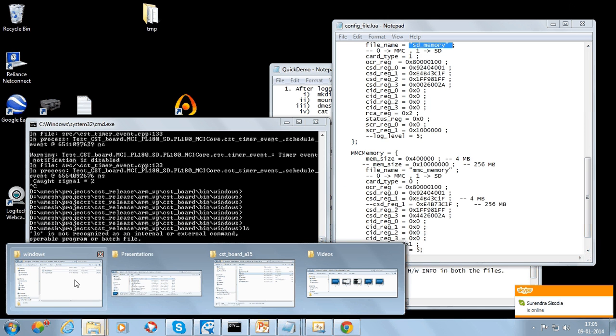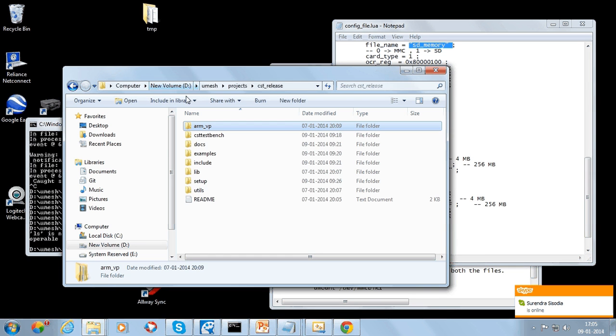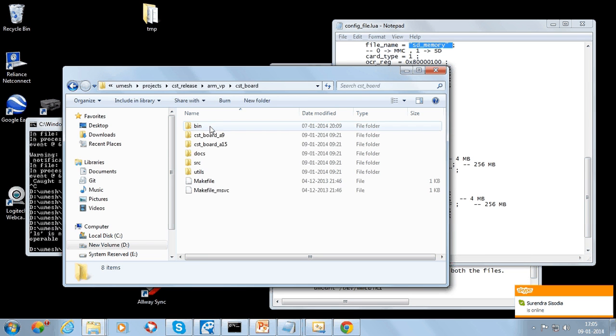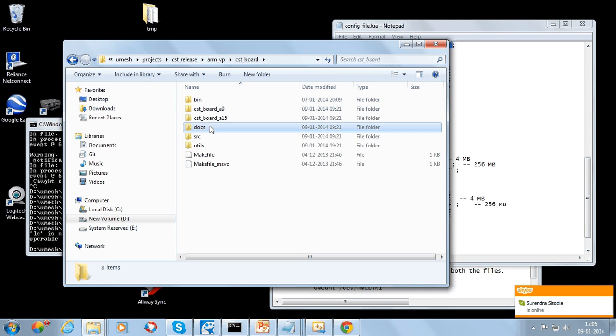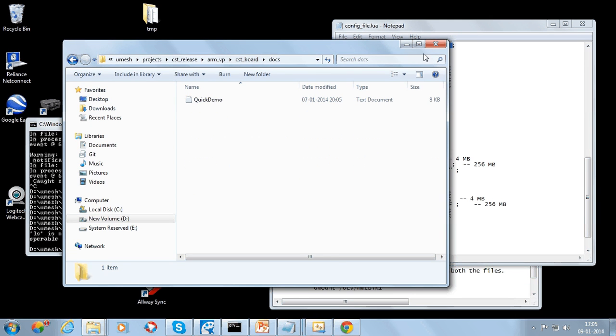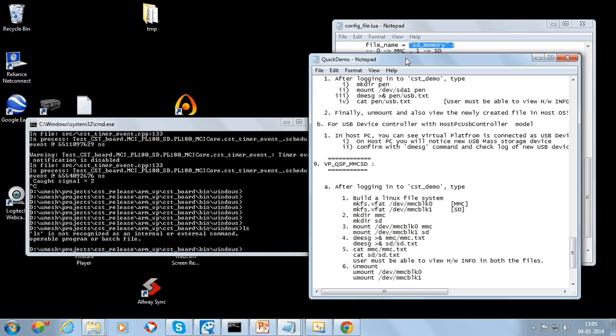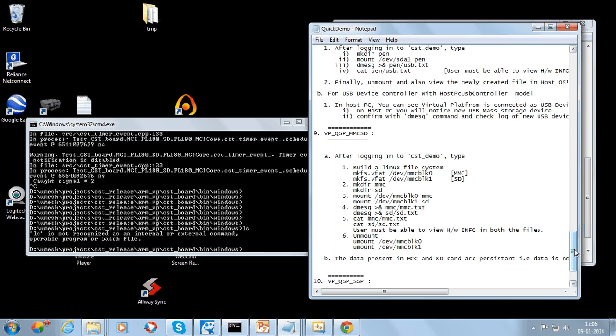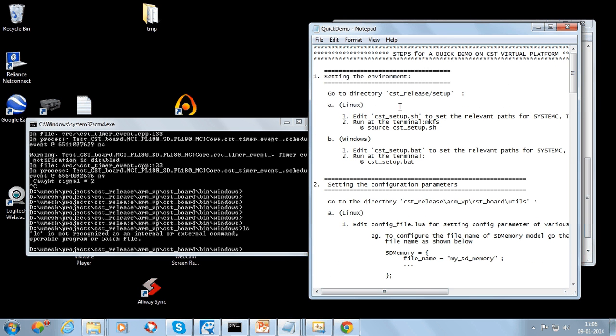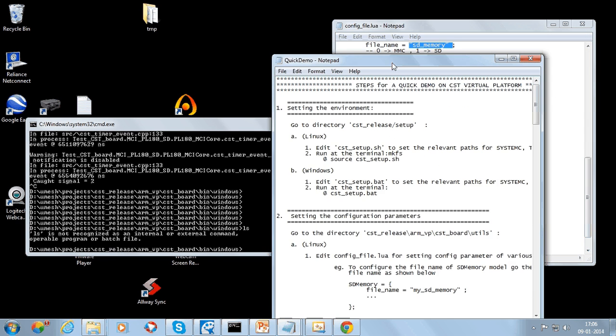So in the CST release folder we have the demo setup. Here in the docs there is a file quickdemo.txt which lists the steps for the demo. The first step is to set the environment variables. For that we have provided a script. For Windows it is cst setup.bat.